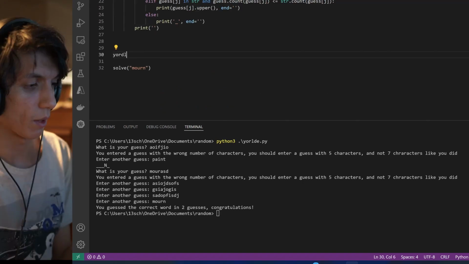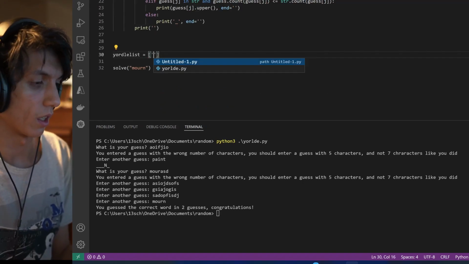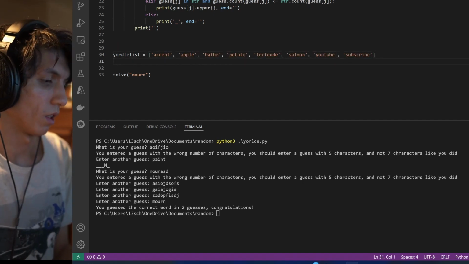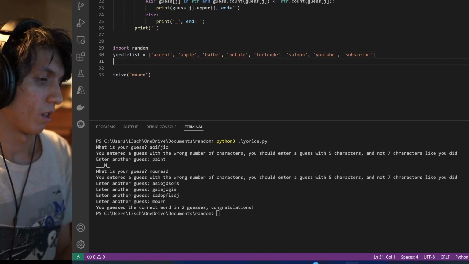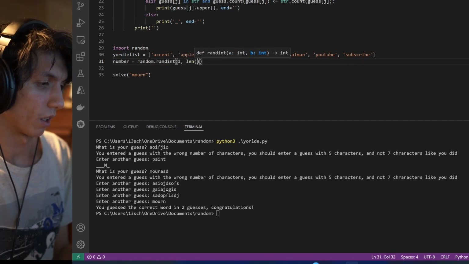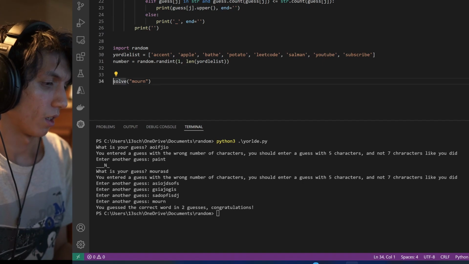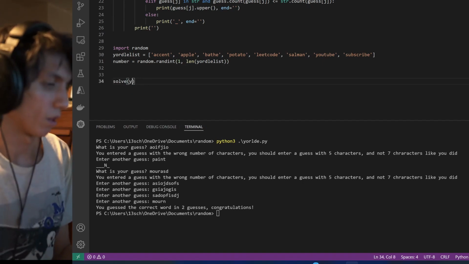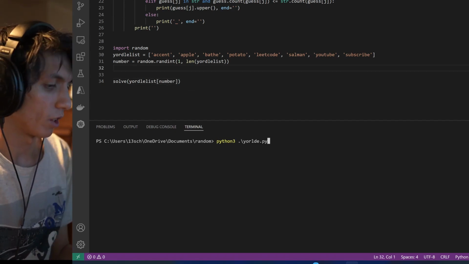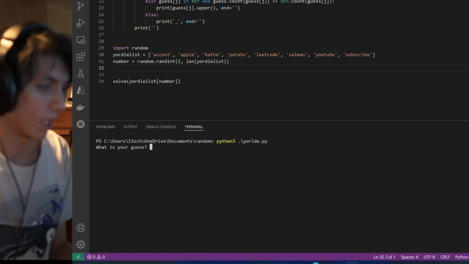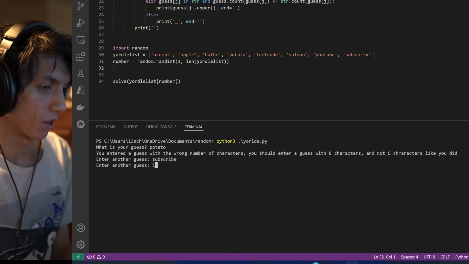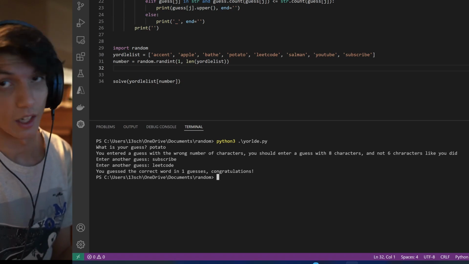I hope this has been useful. What of course you could do is make a Yodel list of words, and you can say like accent, apple, drive. Then you can import random, and you can do number equals random.randint from 1 to length of Yodel list. And the word that you have to guess now is going to be from Yodel list of number, and number is going to be random every time. So now every time we run this, it could be any word from that list. So potato, I'm going to guess. It's now an 8-letter word, so I'm guessing it's subscribe. Leak code. Yeah, subscribe is 9 letters.